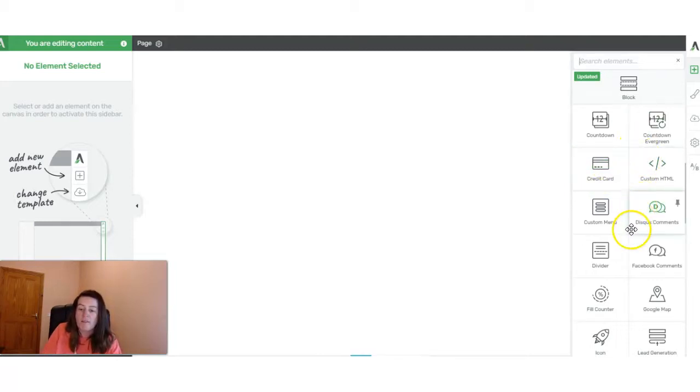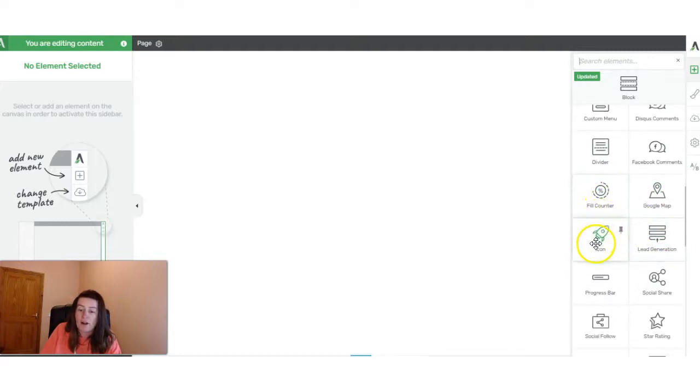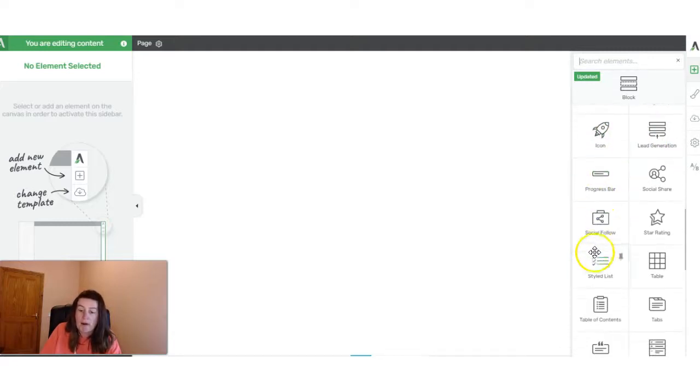Countdown timers, and then you have your dividers, Google Maps, your fill counter icons, your progress bar, and your style list. So you can customize your page whatever way you want. But in the beginning, when we're actually looking for someone to opt in, simplicity is best, in my opinion. We need to create a headline that grabs attention and delivers a message very fast so that someone understands right away what they're going to get by providing their email address.